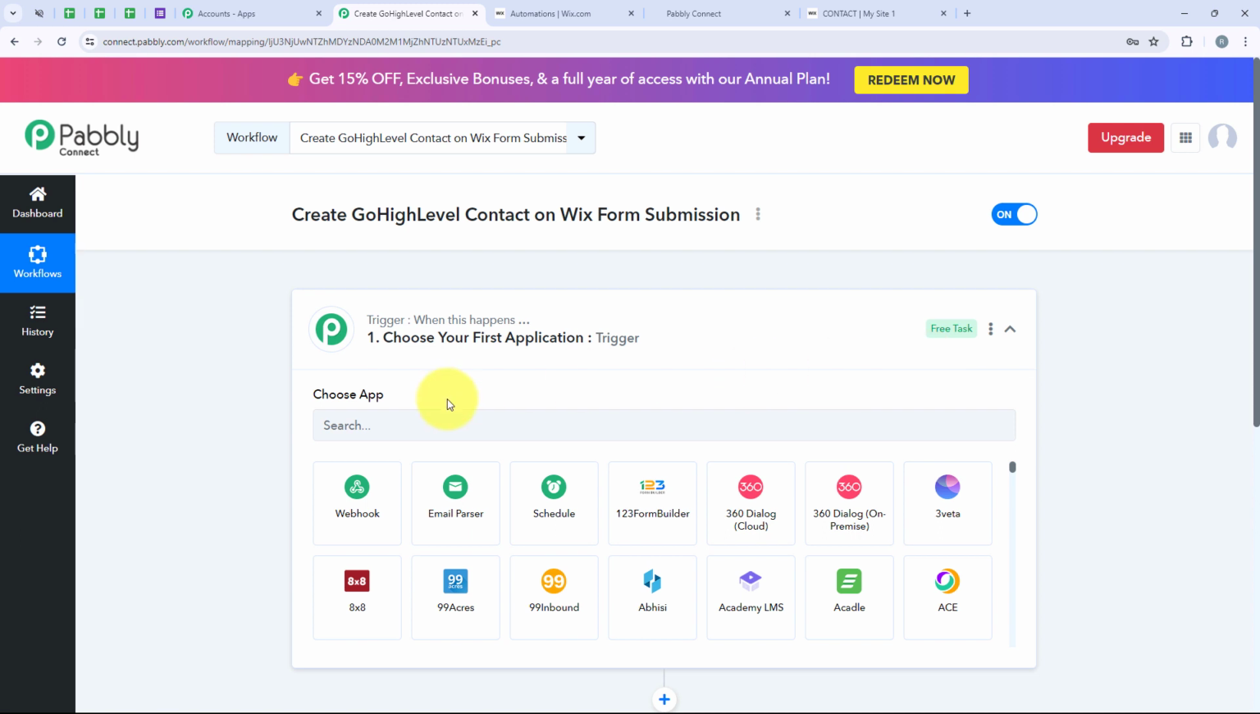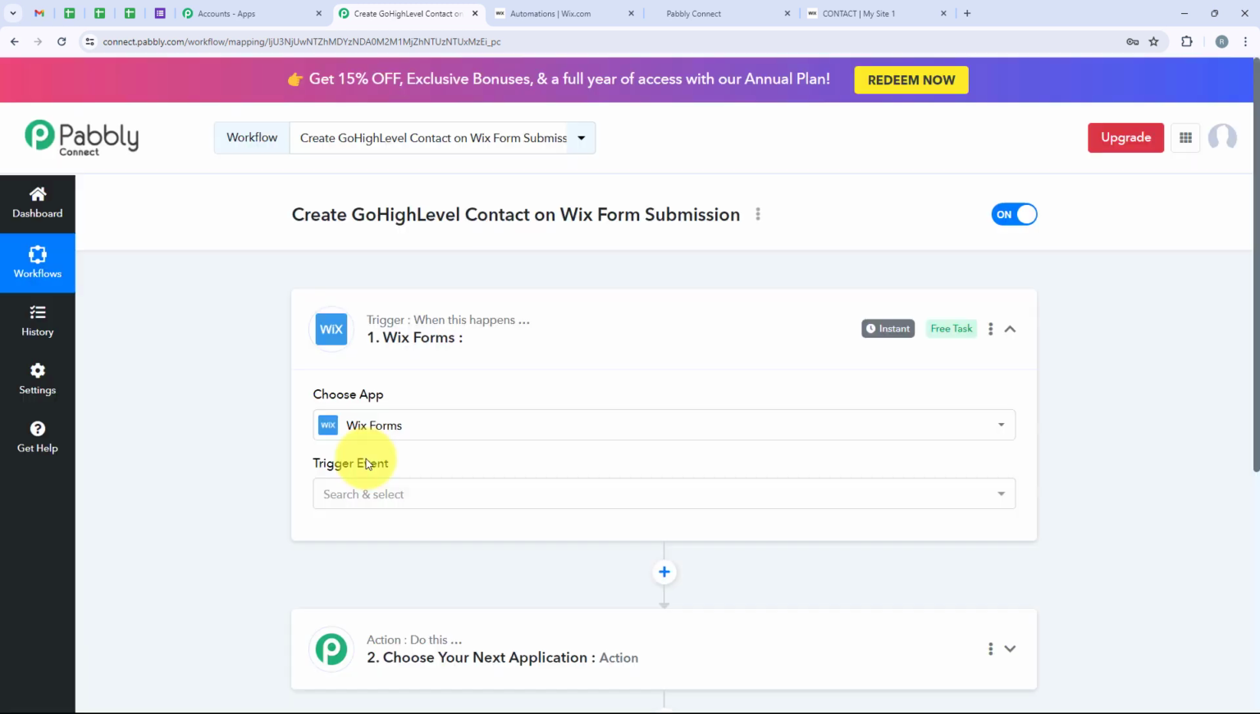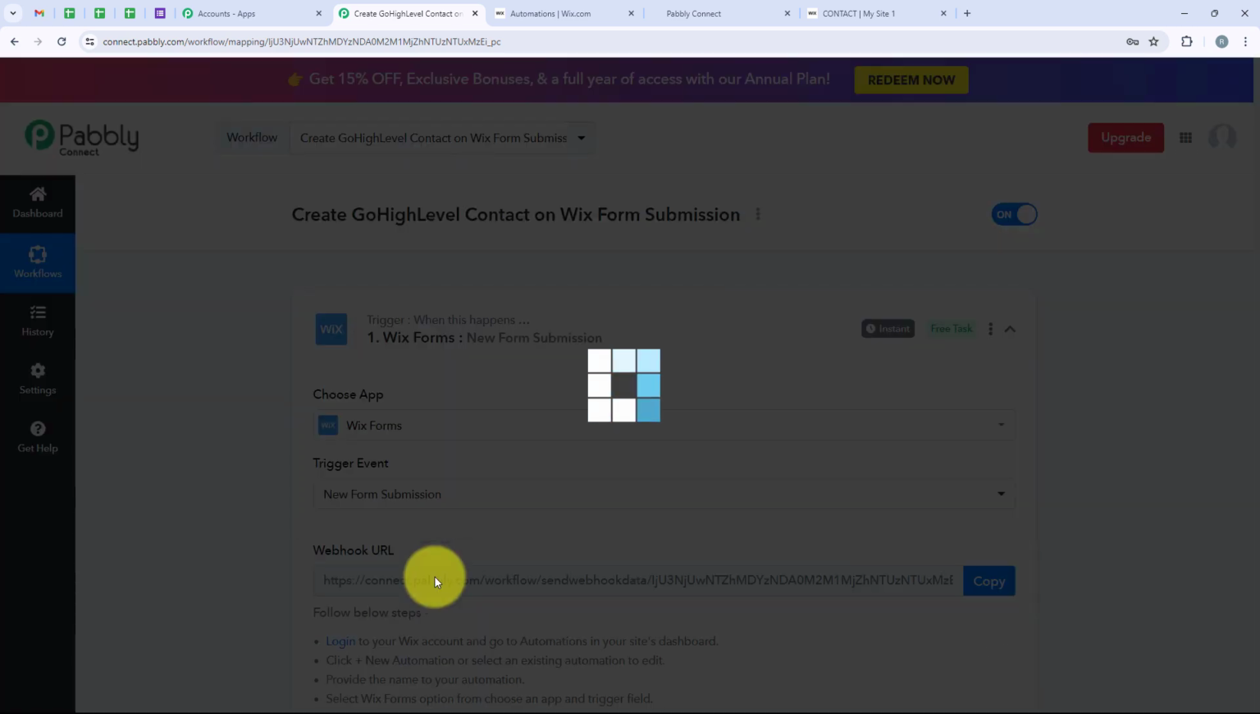So now we are going to select our trigger application, which will be Wix Forms, because I want that as soon as a new form is submitted in my Wix Forms account, automatically my workflow should be triggered. So you have to keep in mind that you have to select Wix Forms right over here, not Wix. So we are going to search for Wix Forms and then we are going to select it. And now for the trigger event, we are going to select new form submission.